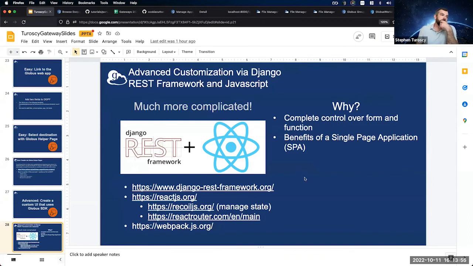Why? Complete control over form and function and benefits of a single page application. Downsides, it's very custom and you have to know JavaScript and Python fairly well. The other downside is we now can't rely on the web app to handle any additional authentication or authorization for us. We have to do that ourselves, which isn't as easy as it sounds. I'm going to show you a sort of bare bones React Django transfer backend. There's still a lot of work to do on it, so I'm going to show you a transfer in a very careful and controlled way.